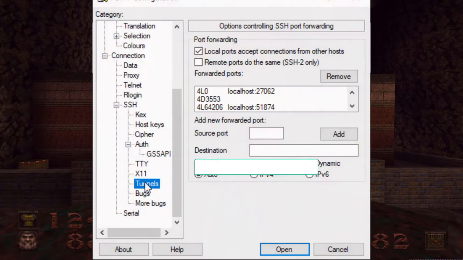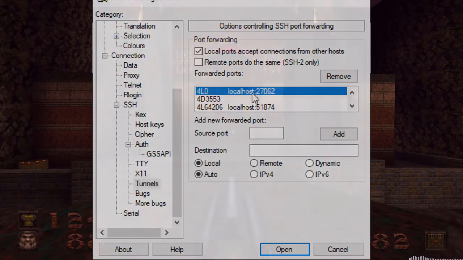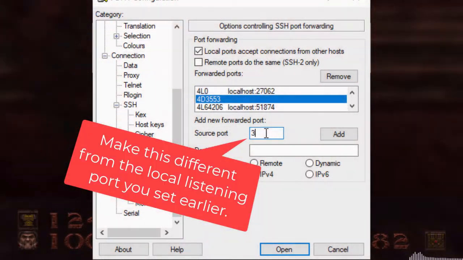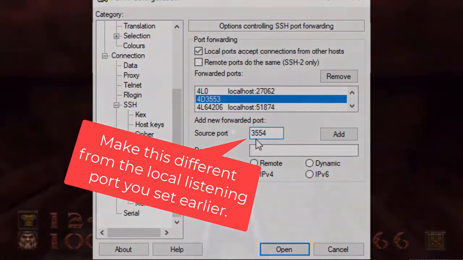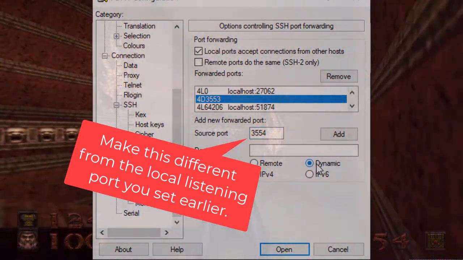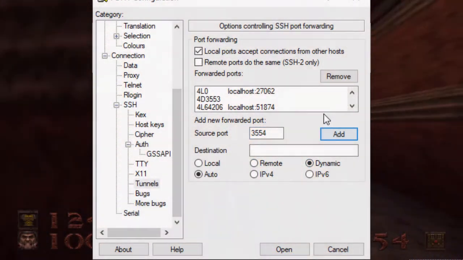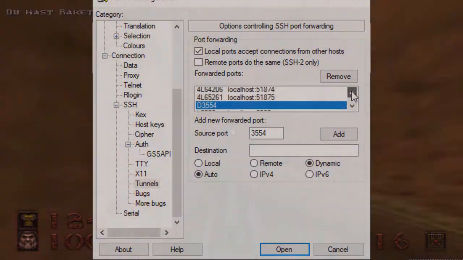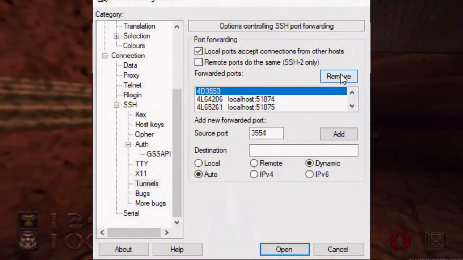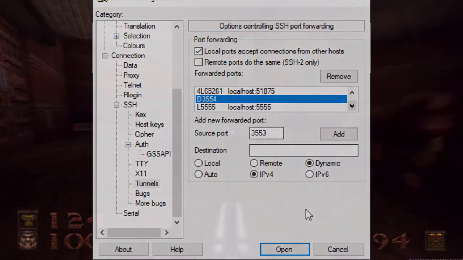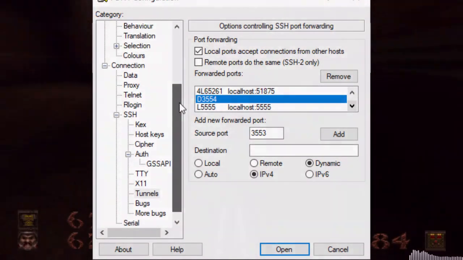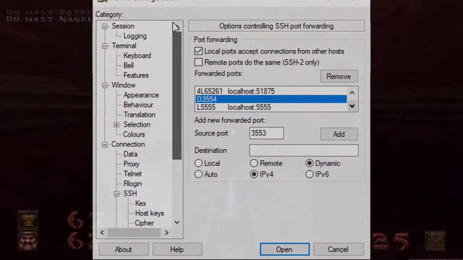And under tunnels, we're going to type in a source port. Anything with a high number is good. 3554 should work fine. We're going to click dynamic and we're going to click add. You can just ignore the other ones up there. They're for other purposes. And of course, I've already created mine. You can also set it to be IPv4 only if you want. It's not a requirement, though.